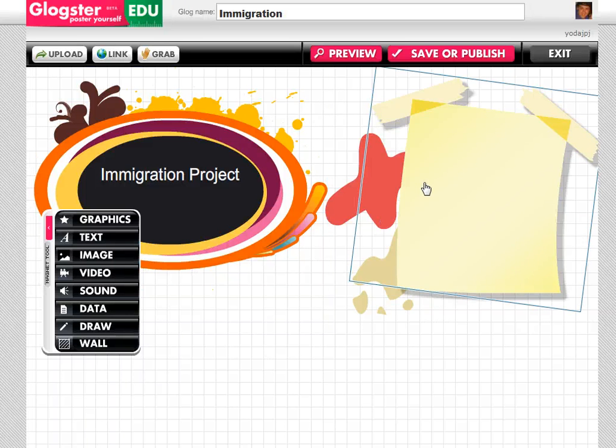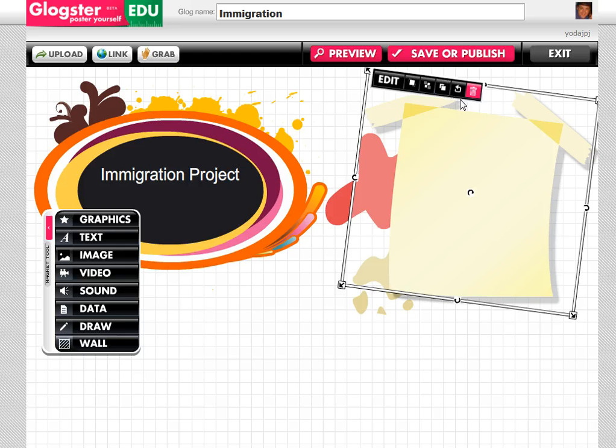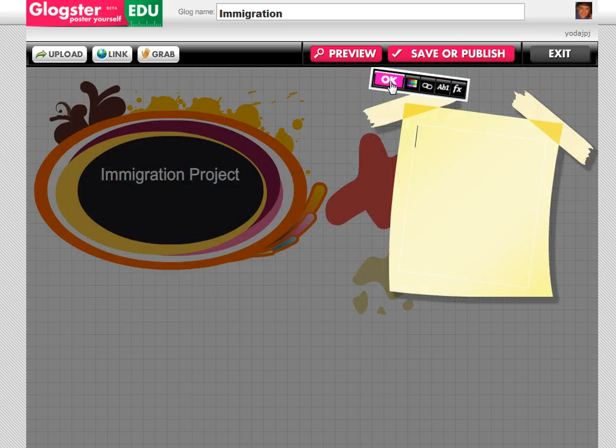Hi everybody, back again for part three. We're going to continue working with objects. So we looked in the last series about starting a Glog and manipulating objects and layering and rearranging and rotating. So now at this point we're on to adding some text.